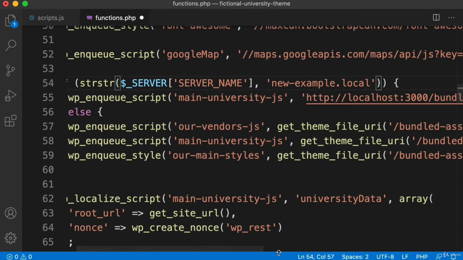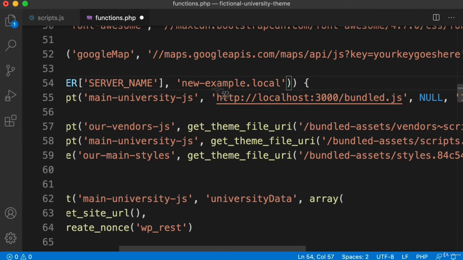So absolutely do not change this line that pulls in the bundled file from localhost 3000. Do not change this to your local dev domain. Leave this as http localhost:3000 bundled.js. So again, the only value we're changing is on line 54, the domain that we're checking for. Okay, now let's go ahead and save this file.